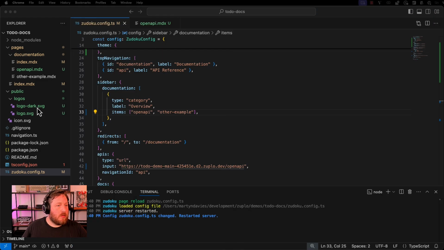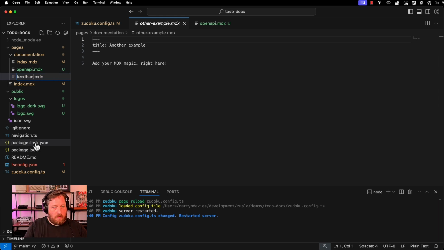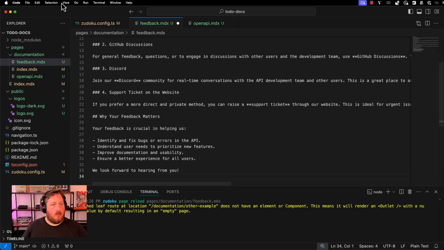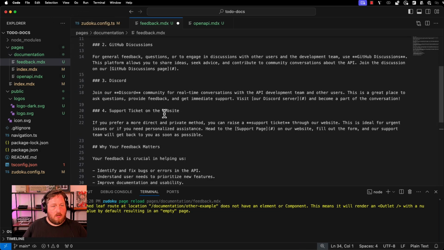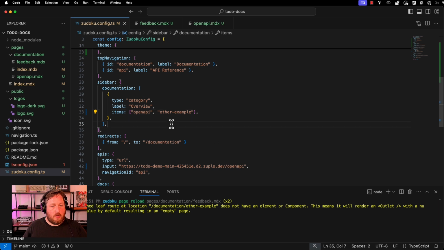Move this out of the way. Okay, another example, we'll rename it, call it feedback. Change the title, and we'll put our content in here. Let's grab this. Okay. Again, let's wrap this. All right, our feedback page is in, and we also need to now add this into the config. So our other example page has gone away, but we now have a feedback page.